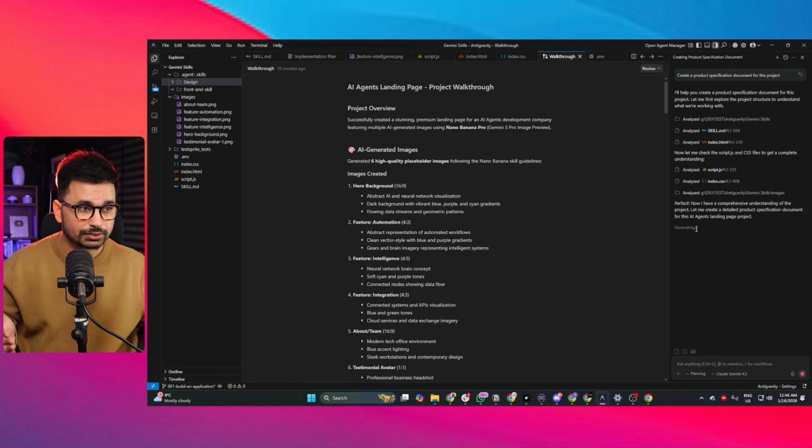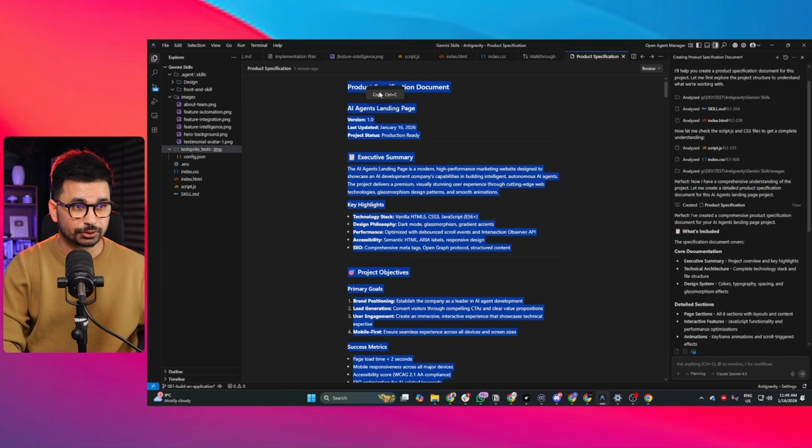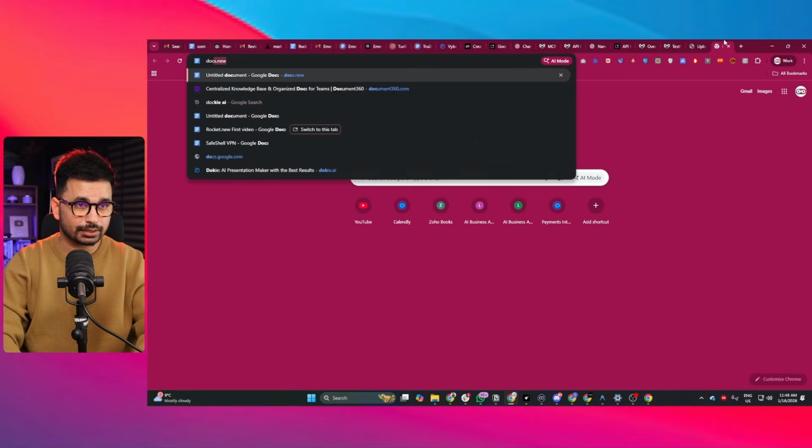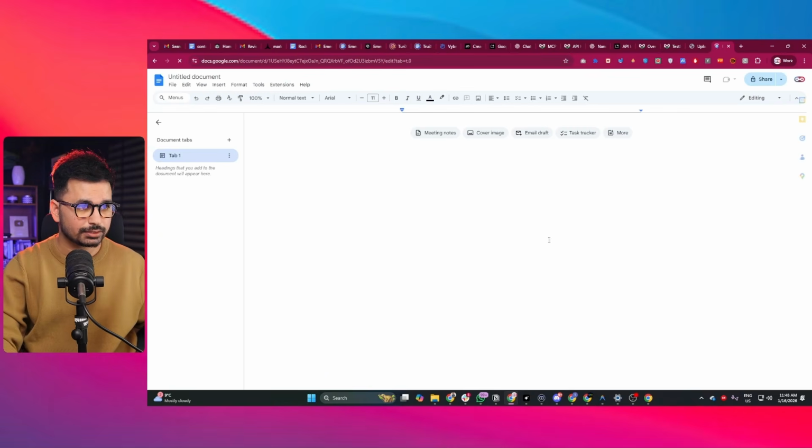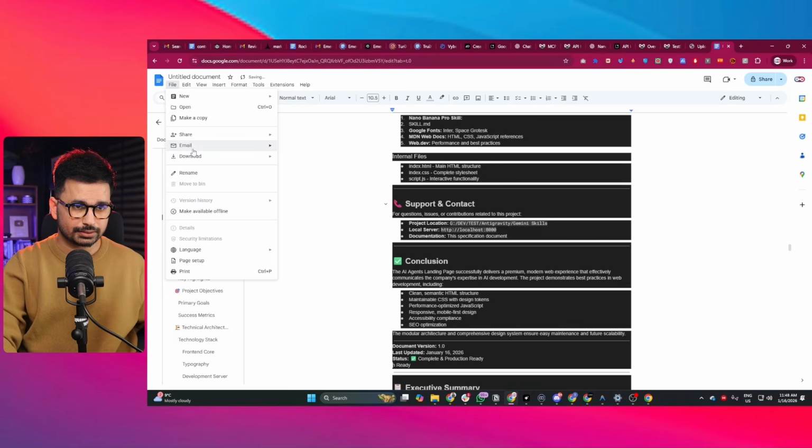Ideally you need to have this document before starting the project, but if you already started this project and don't have one, the best way is to create one using your AI code editor, or use ChatGPT to create a product specification document. So there is a product specification document. I can copy it from here, then create a new Google document file, paste these specifications in here, and now I can download it.